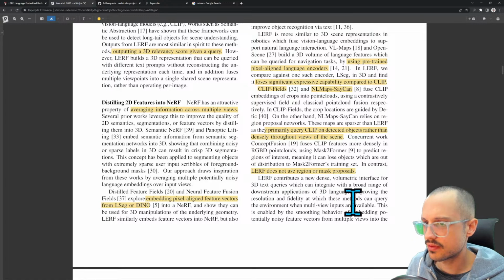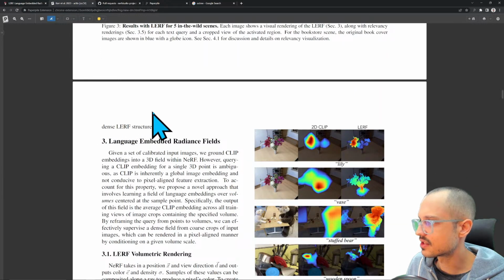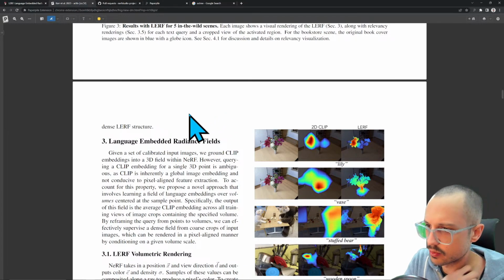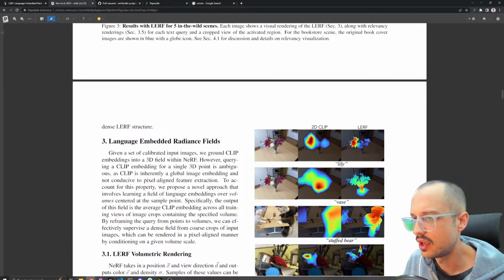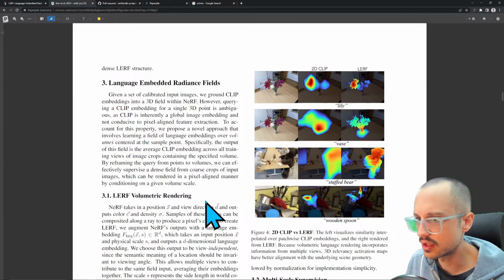LERF contributes a new dense volumetric interface for 3D text queries, improving the resolution and fidelity at which these methods can query the environment when multi-view inputs are available. This is enabled by the smoothing behavior of embedding potentially noisy feature vectors from multiple views into the dense LERF structure. Okay, so that was the related work, which is the section where they basically tell you all the different papers and things that people have done, projects that are related, and how this work, LERF, is different.